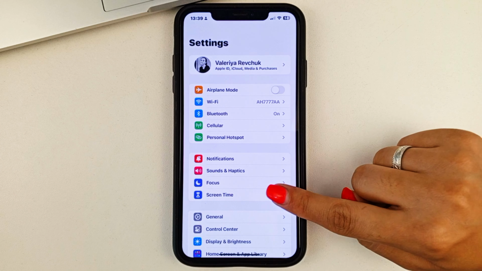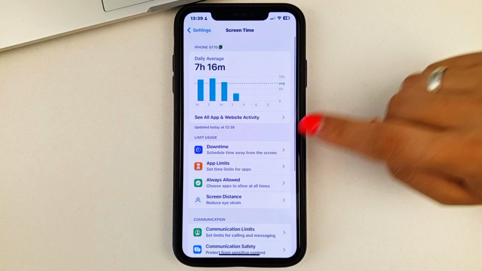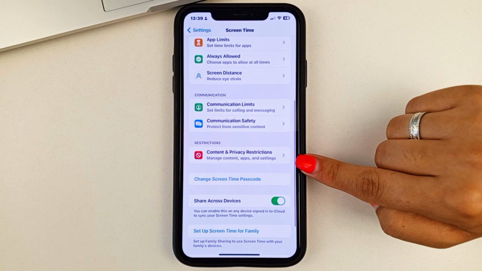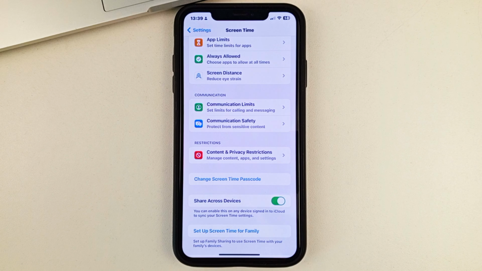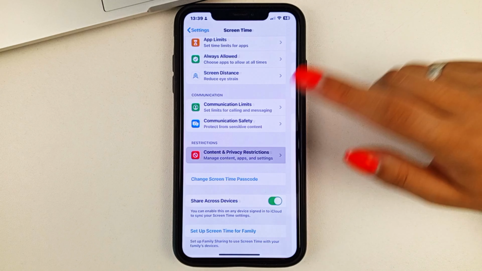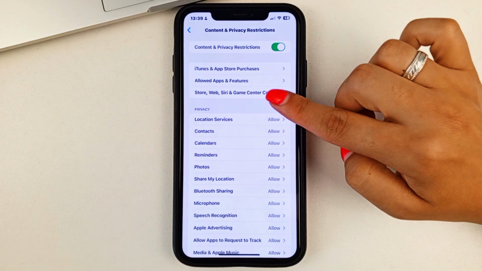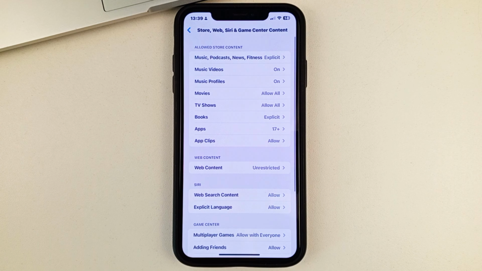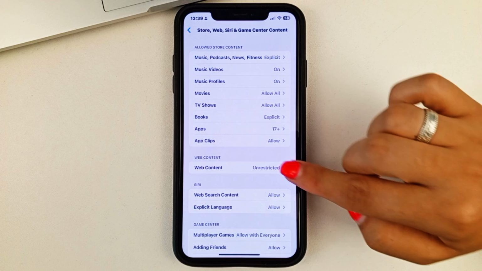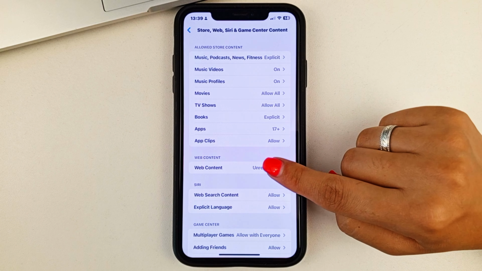Next, Screen Time. Next, scroll down a little bit, where you will find this section right here, which is called Content Restriction and Privacy. After that, find Content Restriction. And here you'll find Web Content, and click on that.